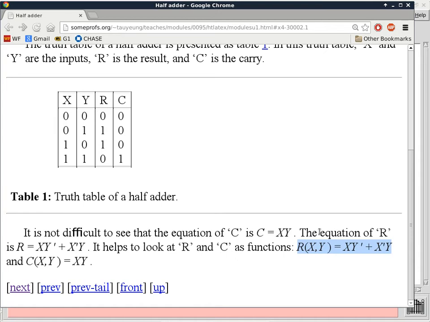The prime is representing a negation. So in this case, it means x and not y as the first part. Let me just highlight which part I'm talking about here. So this part here is saying x and not y. The other part is not x, because the prime applies to the x. This one is not x and y.